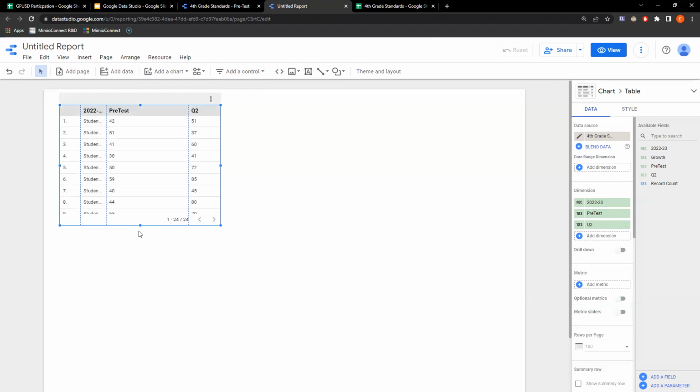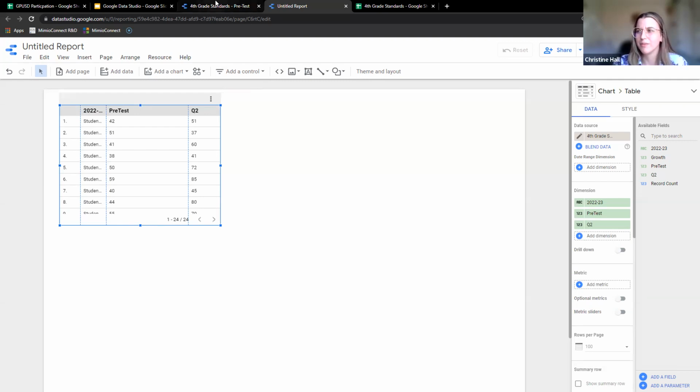Yes, where it says available fields, why are mine different than yours? Mine just lists Q1 through 6, and I see yours has the 2023 growth and pretest. So we might need to jump in and check our dimensions within our connector.